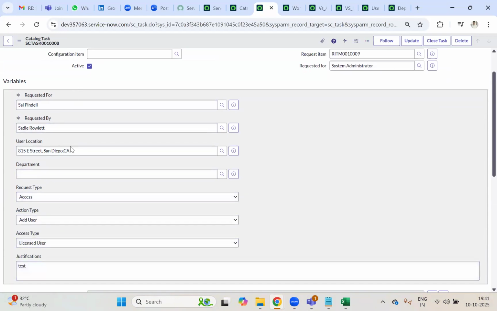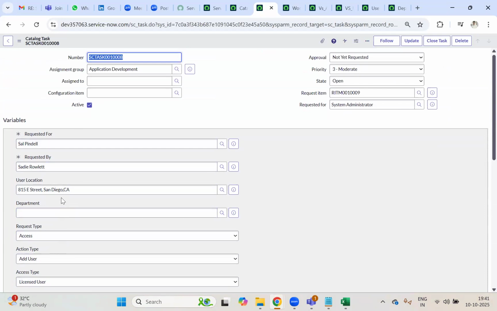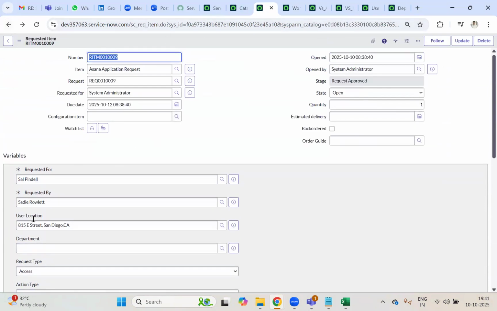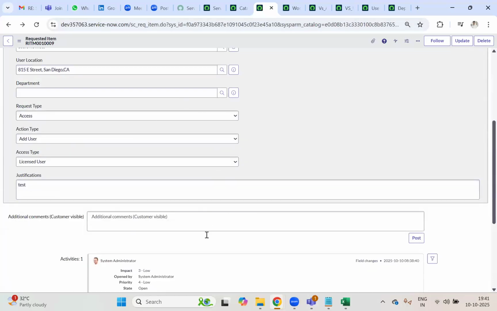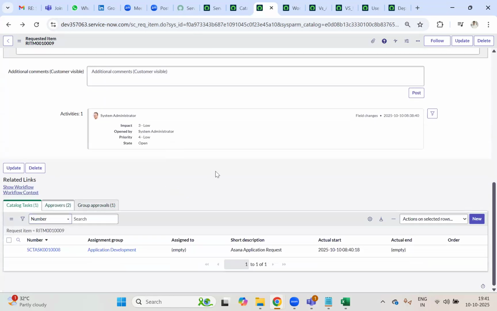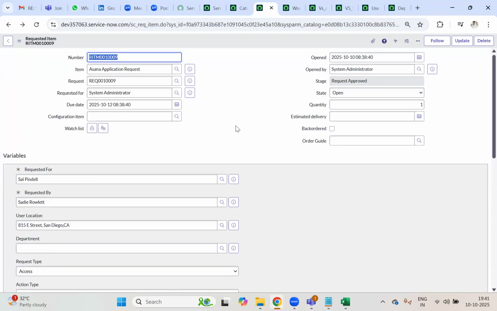Okay, in the catalog level, in the SC task level, and RITM level. So we should not allow people to change in the RITM level and SC task level. Once the user submitted, this is fixed. Okay. So we'll see how it is going to be seen in the read only level. In RITM and the SC task level, read only.